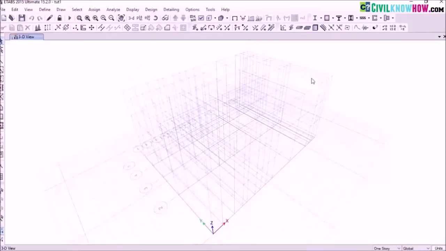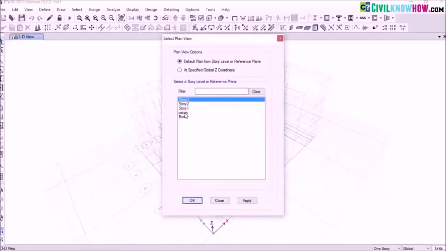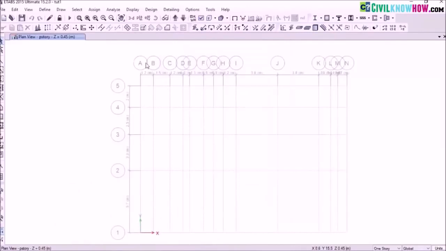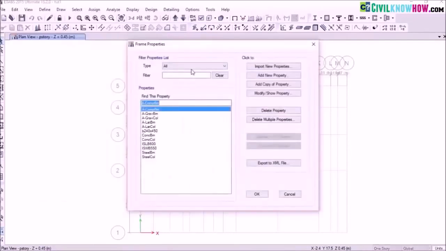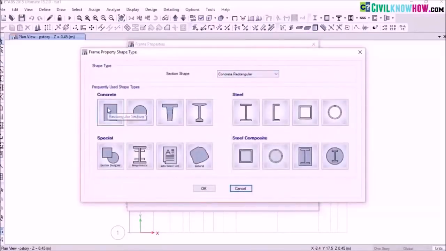Before assigning beams, let's change the view from 3D to plan. I'm planning to draw my beams in my P story, that is my master story. So select P story and click on OK. Before drawing my beams, we have to define our beams. So go to Define again, Section Properties, select Frame Sections, and add a new property because I need a new beam. Select Add New Property, select the first option under concrete because I need a rectangular section, so select this one.